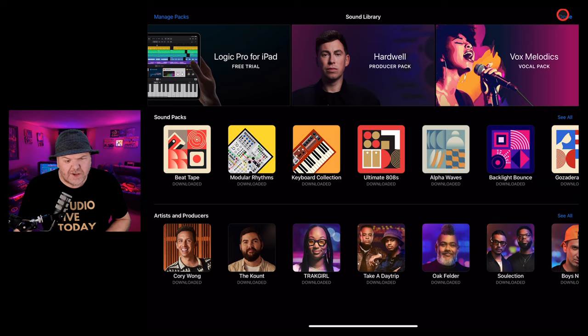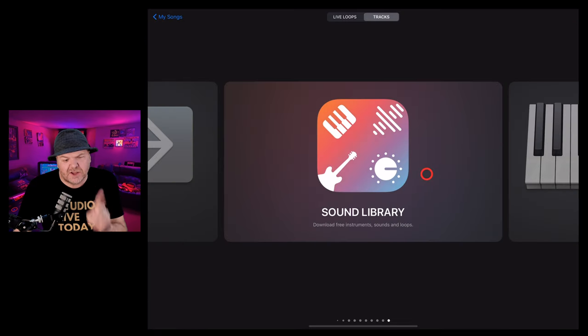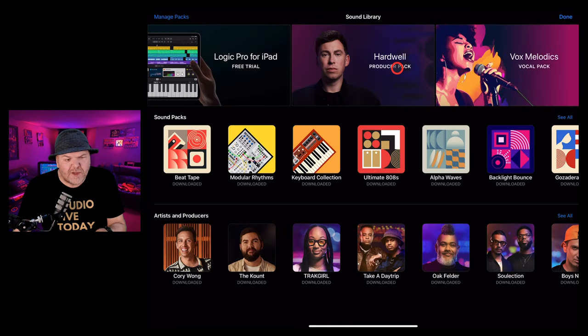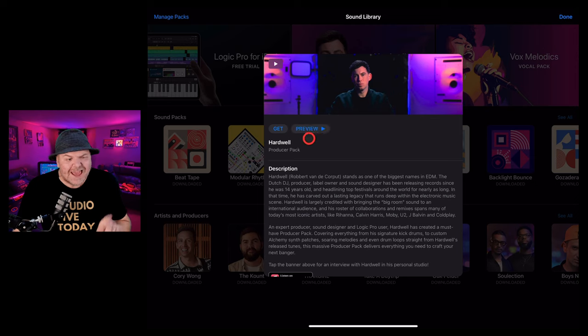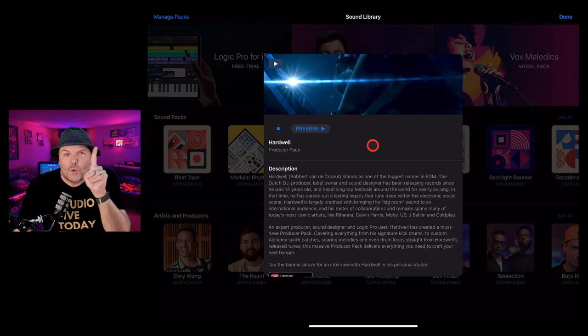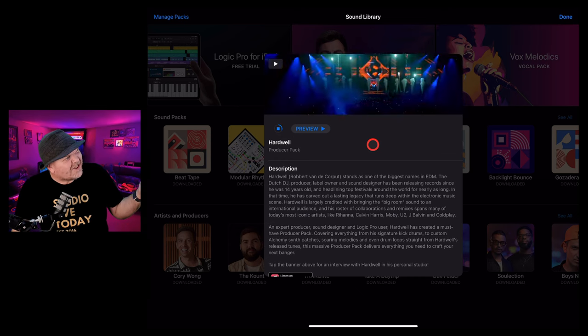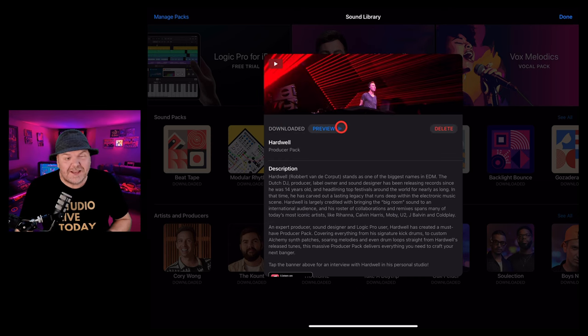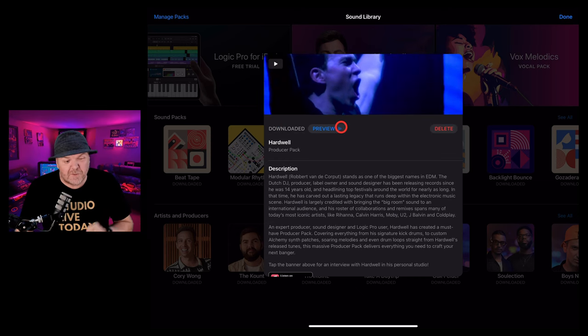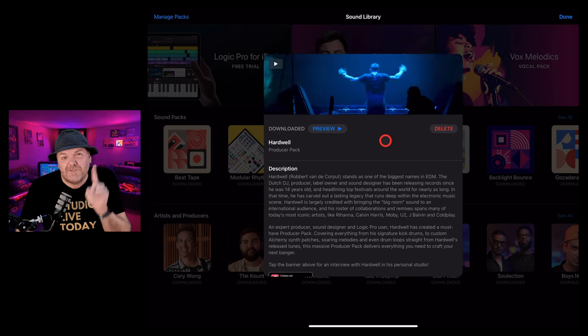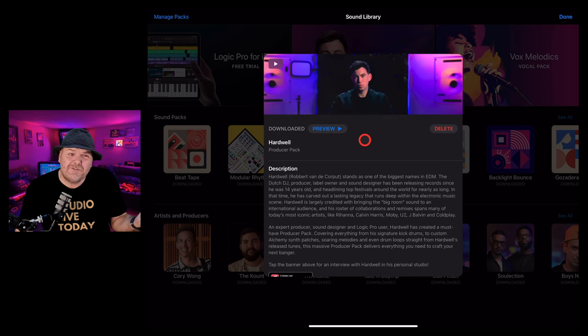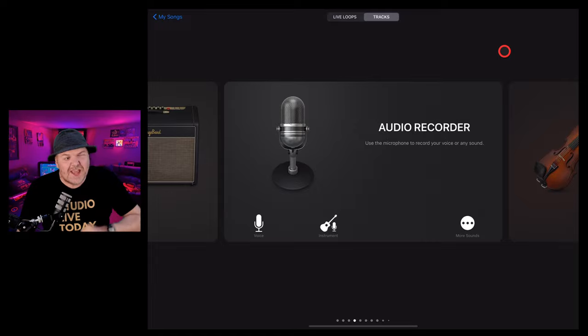To get this, all you need to do here in GarageBand is go to your sound library. Right up the top there, we'll have the Hardwell producer pack. Hit the get button like I'm about to do now, and it'll download ready to rock and roll, ready to dance. Once downloaded, you can hit the preview button here to take a listen to some samples from the pack, or hit the play button to watch a video all about Hardwell if you want to learn more. Let's dive in now and check out these sounds.